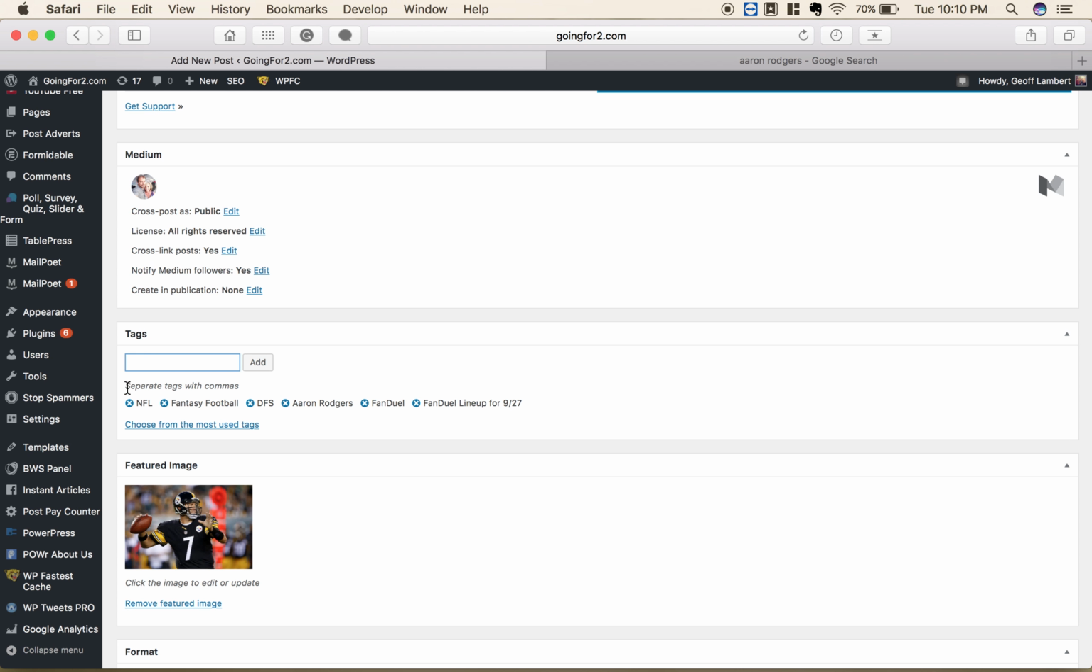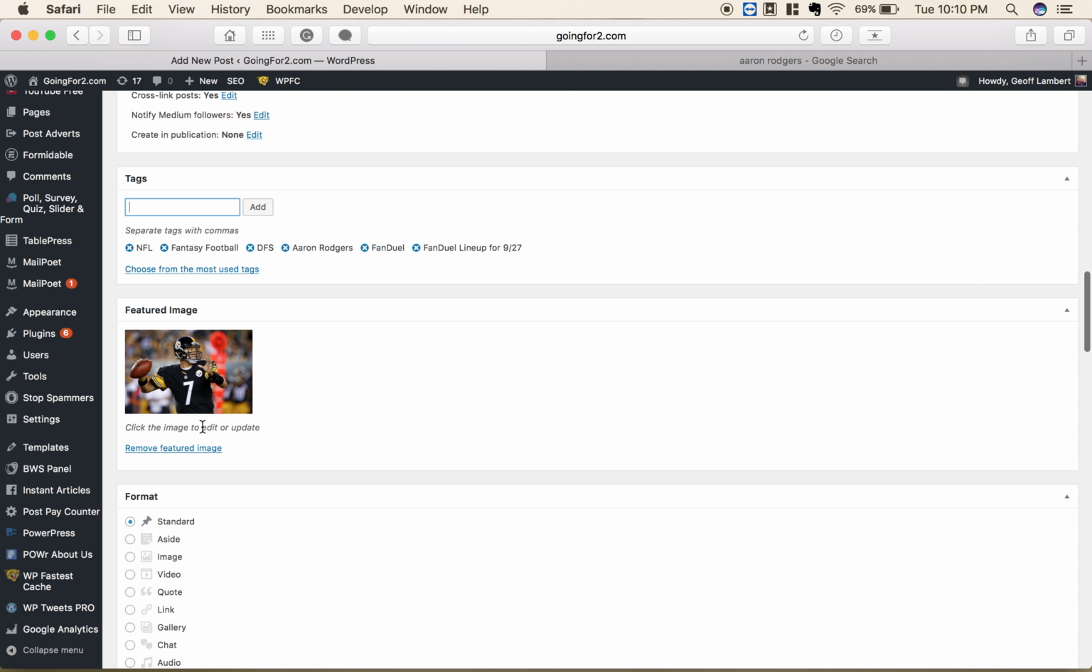So this is going to help your article get noticed on Google by putting tags here. Put as many tags as you want as long as they make sense. You don't want to use tags that are not in your article. You don't want to put anything that doesn't correspond to what your article is about, because Google will actually ding you for that.